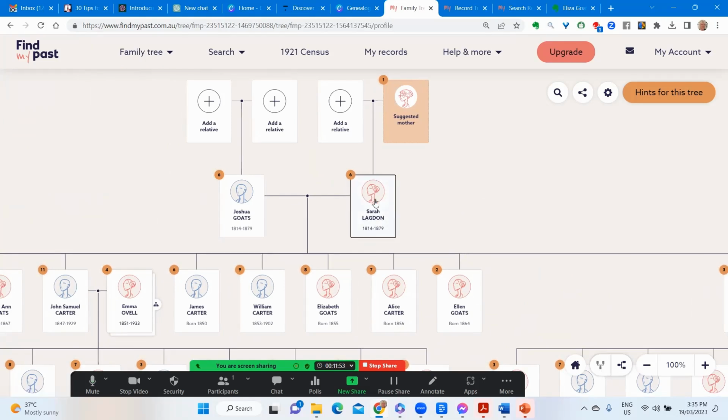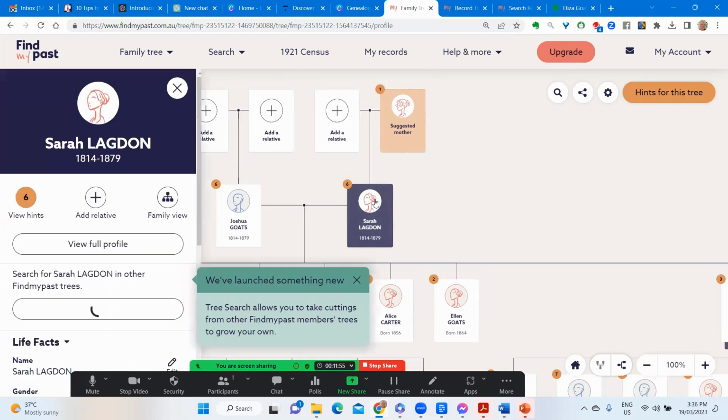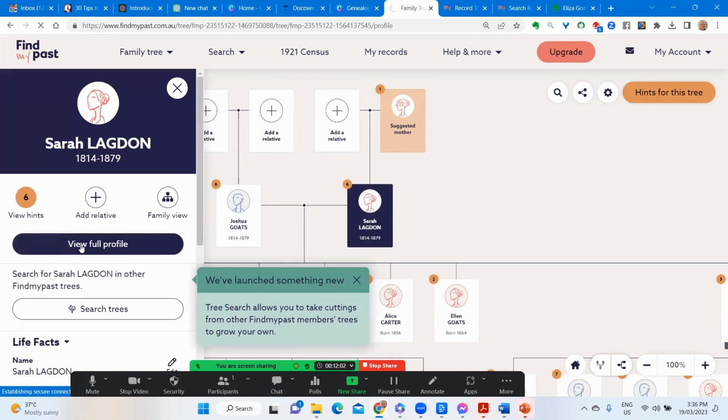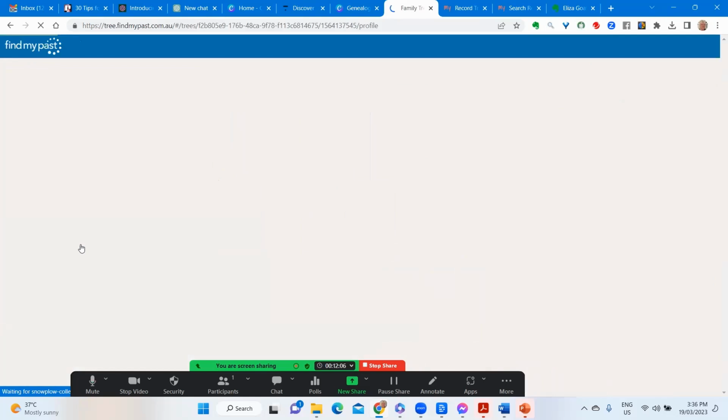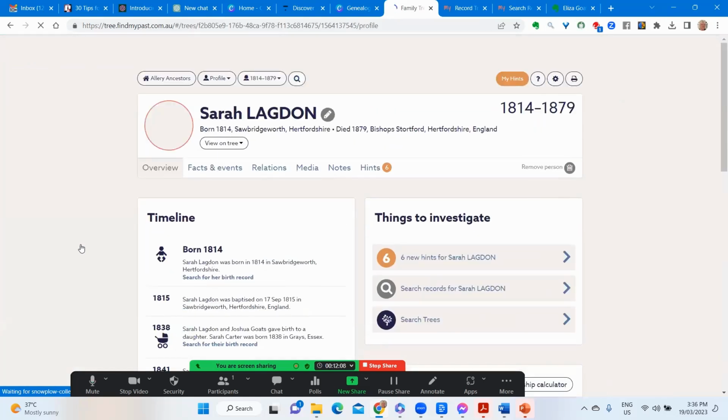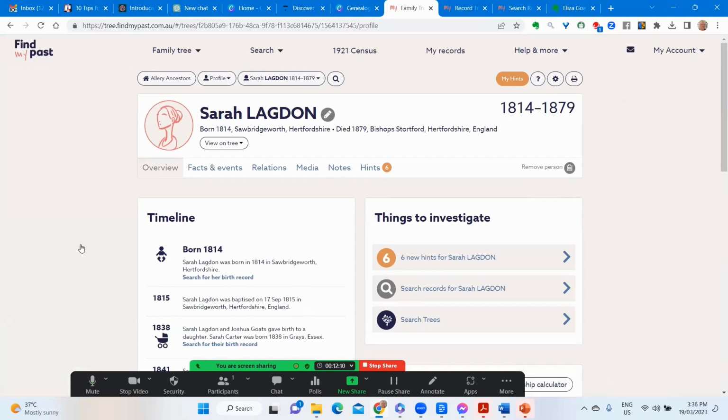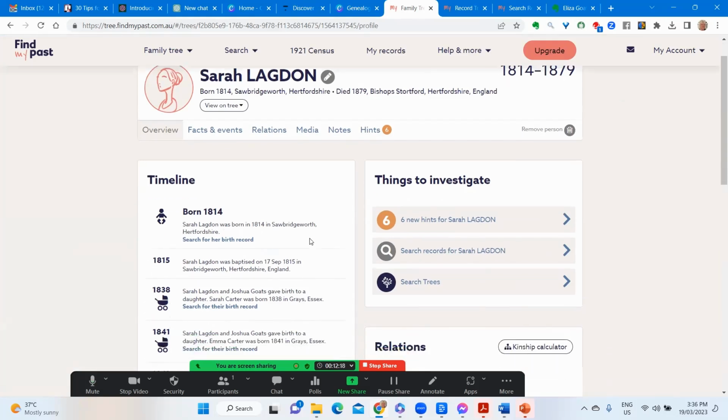So first of all, select Sarah, and then go to view her full profile. And just wait for the internet to catch up. Probably got too many windows open today. And here is the information that I already have for Sarah. That she was born in 1814 in Sawbridgeworth, Hertfordshire.